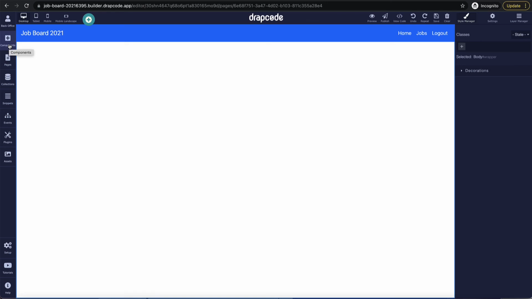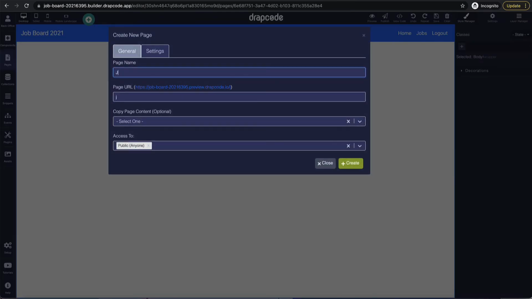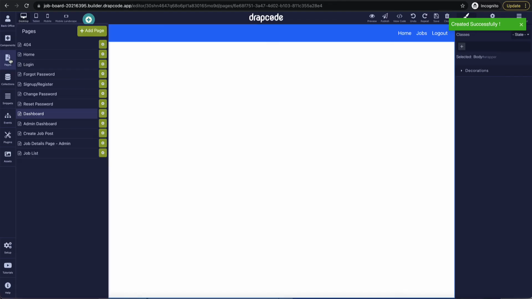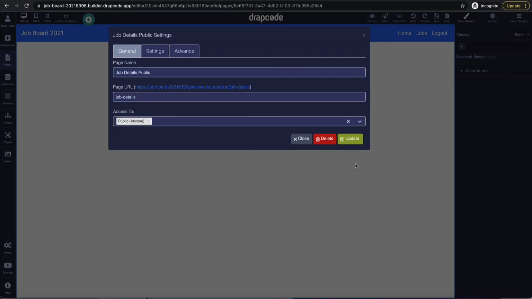So let's create two pages, one where he can see all the jobs and other where they have applied. Let's create the pages. So first page is job list, all the jobs in the system. Okay, it should be accessible to all. I'll just create it. Okay, and other should be job details with the public view. I'm just naming it public so that I know job details is for the public. So anyone, even if he or she is not logged in, they will be able to see.